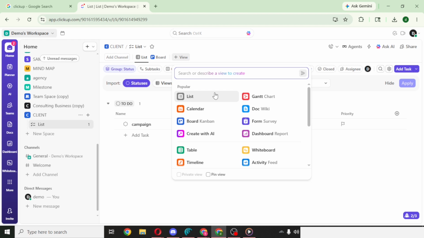Once you've selected the view, it will be added to your project's view bar. Take a moment to explore it. Scroll through your tasks to see how they appear in this layout. Try adjusting basic controls like changing the time range on Calendar or Gantt, or dragging tasks between columns on Board.